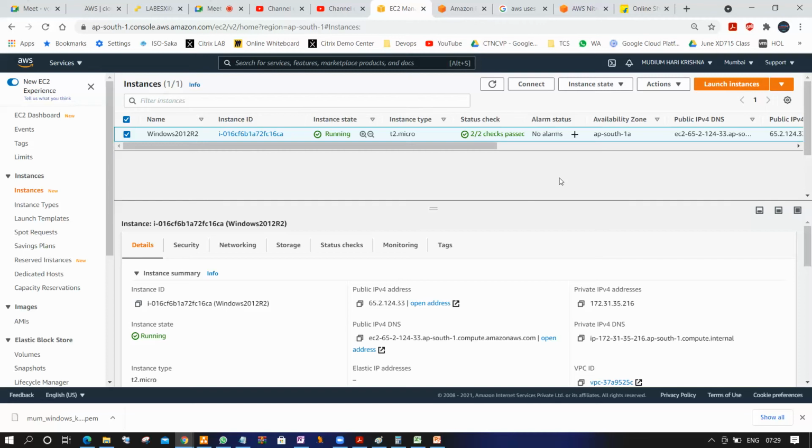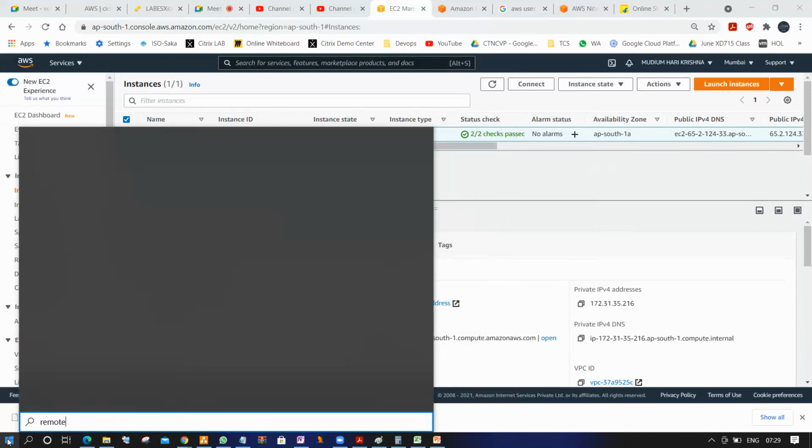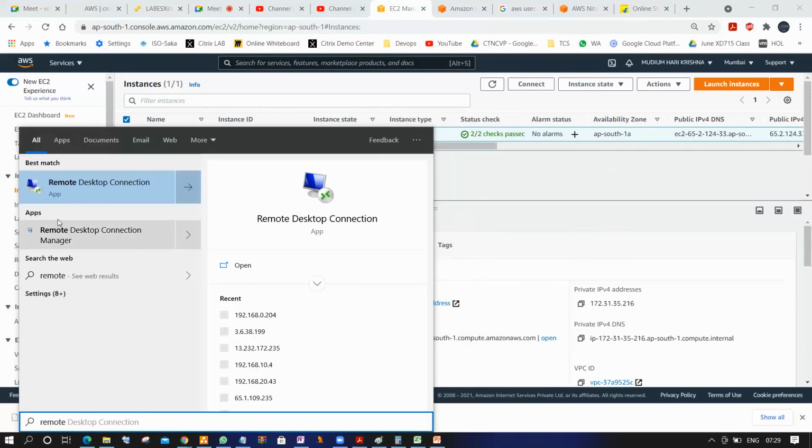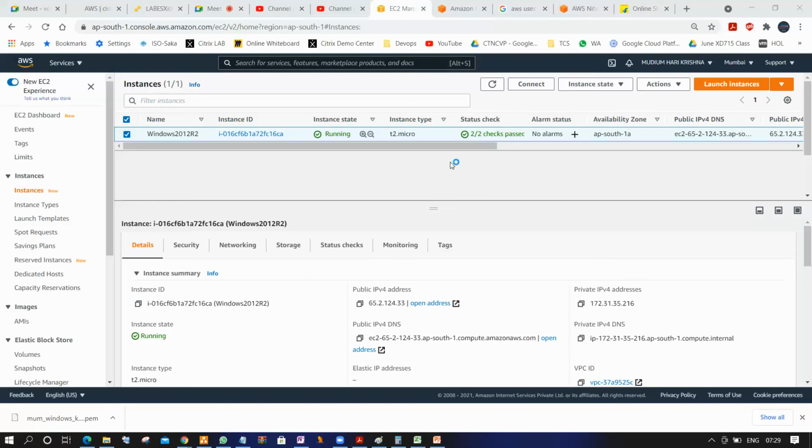By using Remote Desktop Connection Manager. Most of the people are using Windows machines only. Go to Start, type remote. You will get the Remote Desktop Connection app, available by default.